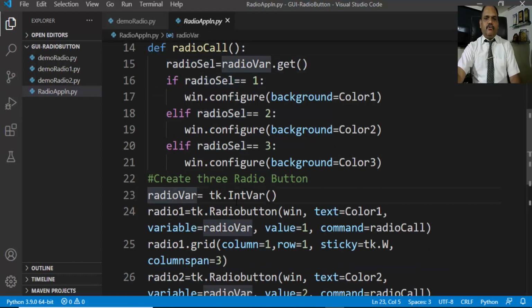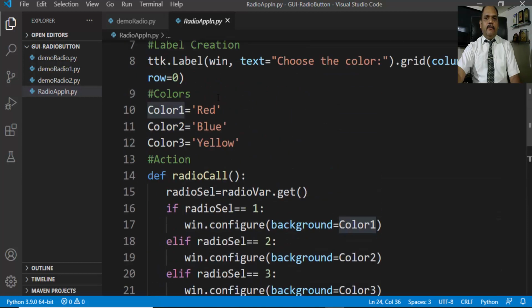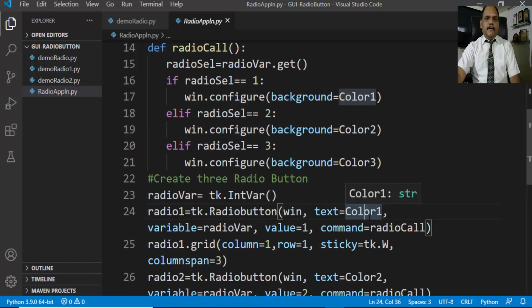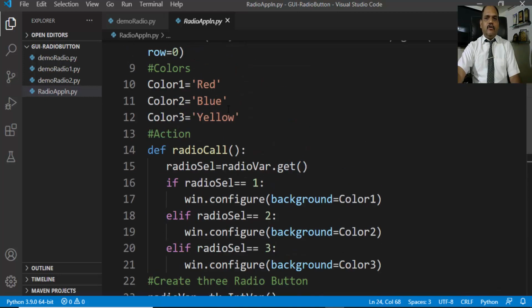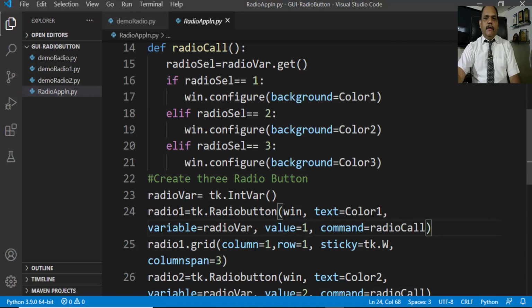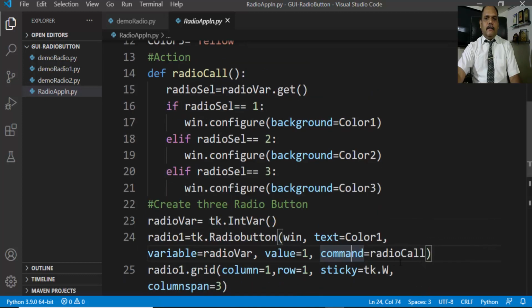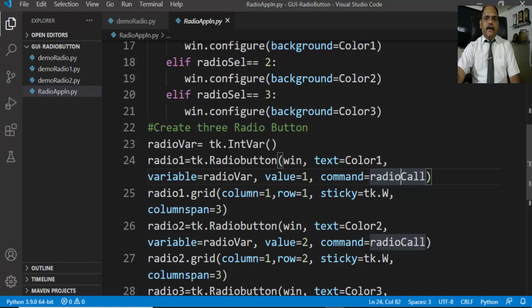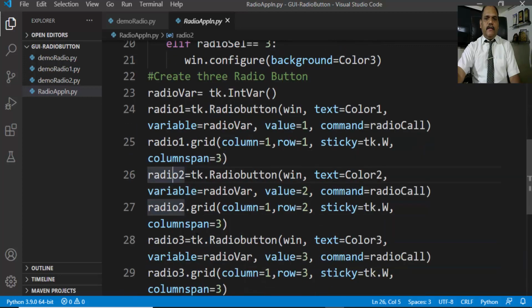Now radio var equals tk.IntVar, an integer type of value over here. Then radio 1 having text as color 1 had the value red, so it will appear red. Variable equals radio var is going to assign the value, and the value equals 1. Means whenever you select radio button 1, the text on the radio button is red and the value that will be processed is 1, and the function which is going to process that event is called the radio call, right? In this manner, radio button 1, radio button 2 and radio button 3 are formed.